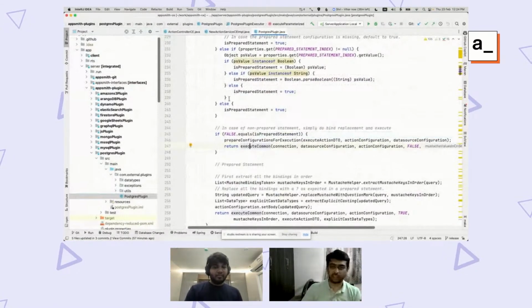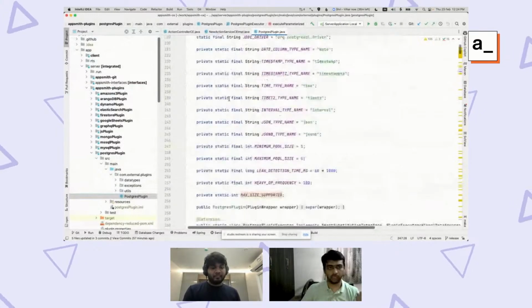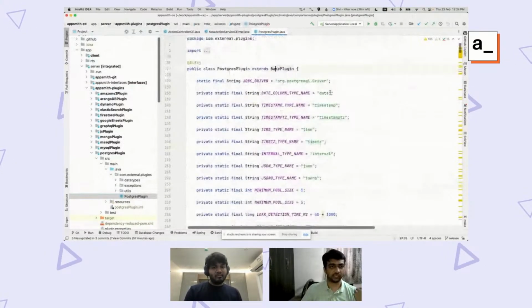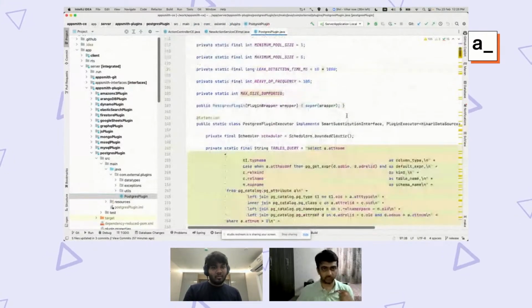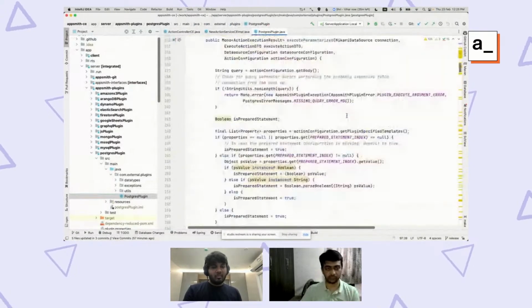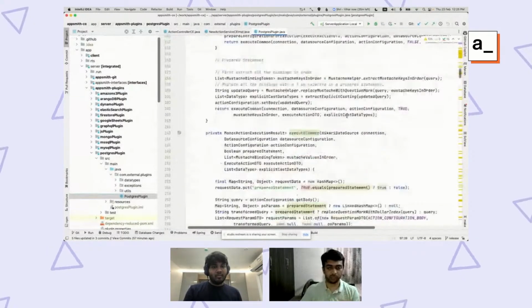Basically, that's how most of these plugins work. You extend the base plugin, and there are a few abstract functions that you need to implement, like execute common, execute parameterized, etc., and your plugin is ready.